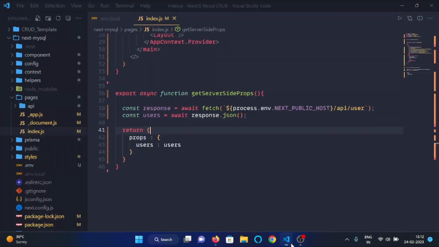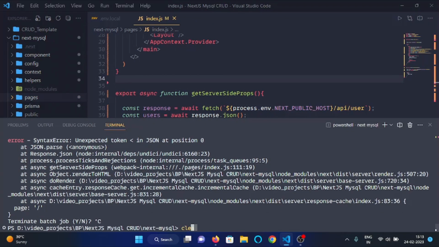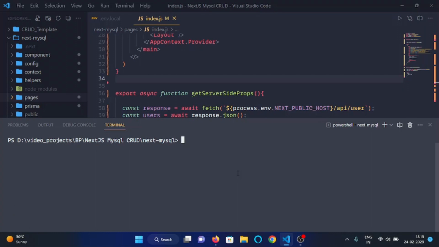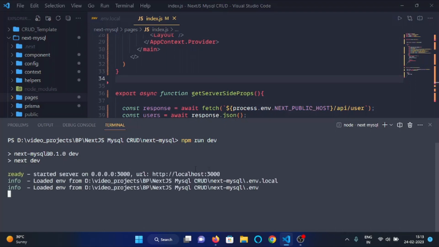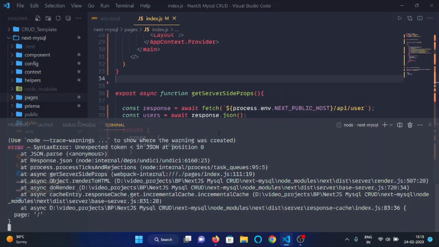Okay, so I think we need to restart the server. So we will stop the server, and now we will restart the server again. So I will run command npm run dev, and this will bring my server up. And now let's refresh the page. It is again giving me the same error. What's the issue?